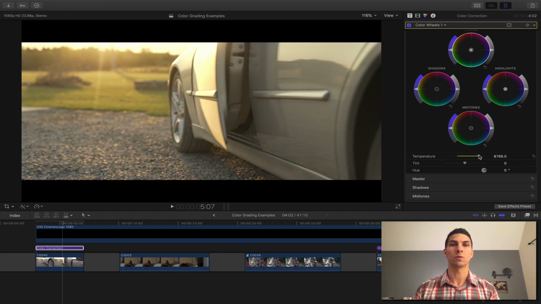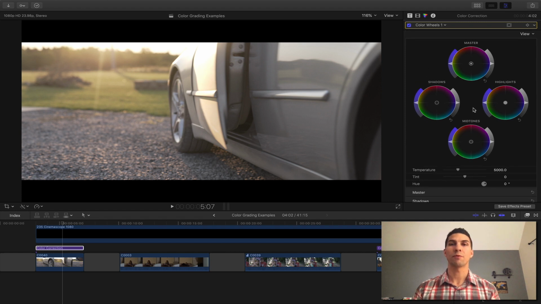So left is cool, right is warm. The tint, so you have green and then magenta. And then the hue I don't really mess with. But it's kind of a pain to go in, add the color board, and change all those.